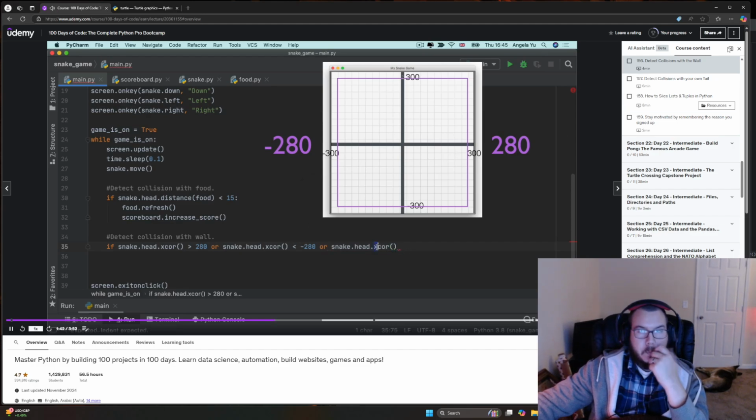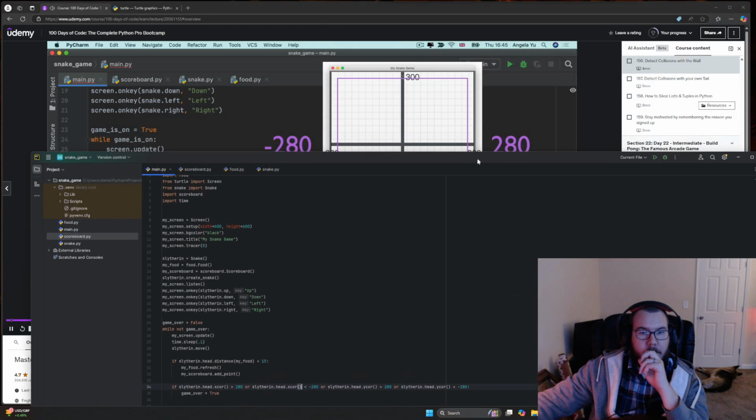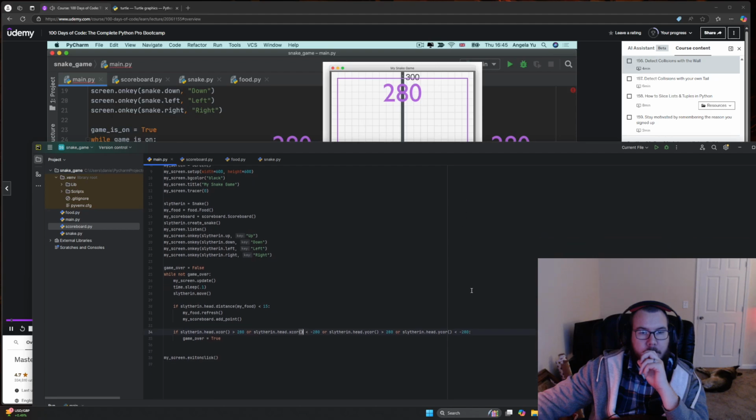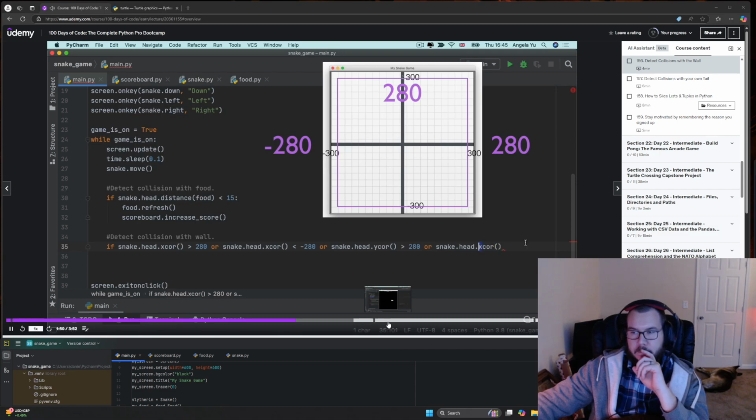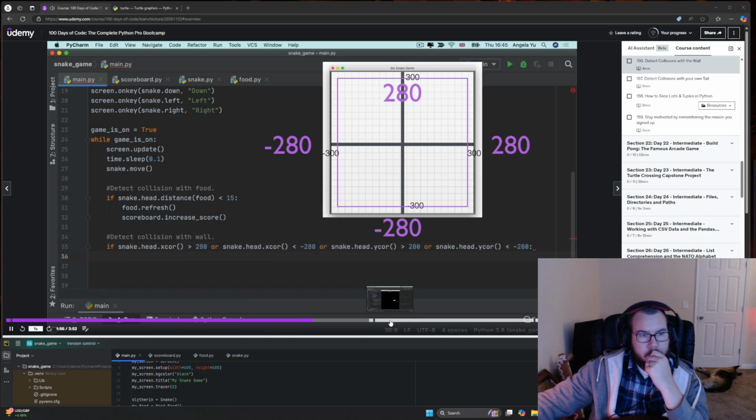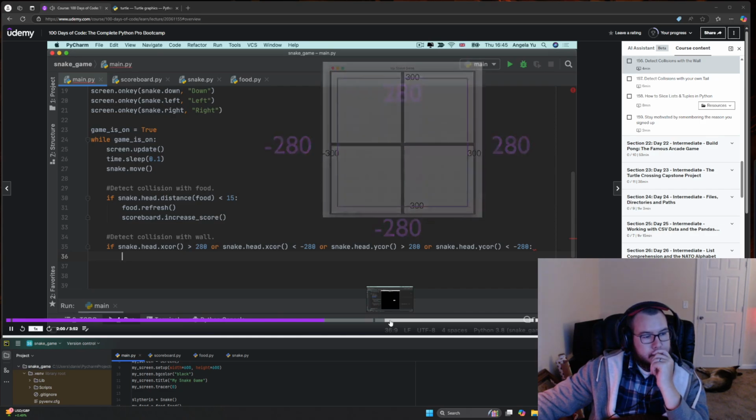a y coordinate that's greater than 280, so too far to the top, or if it has a y coordinate that is less than minus 280, so it's gone too far to the bottom. If any of these four situations occur, then it basically means that the snake has hit the wall.